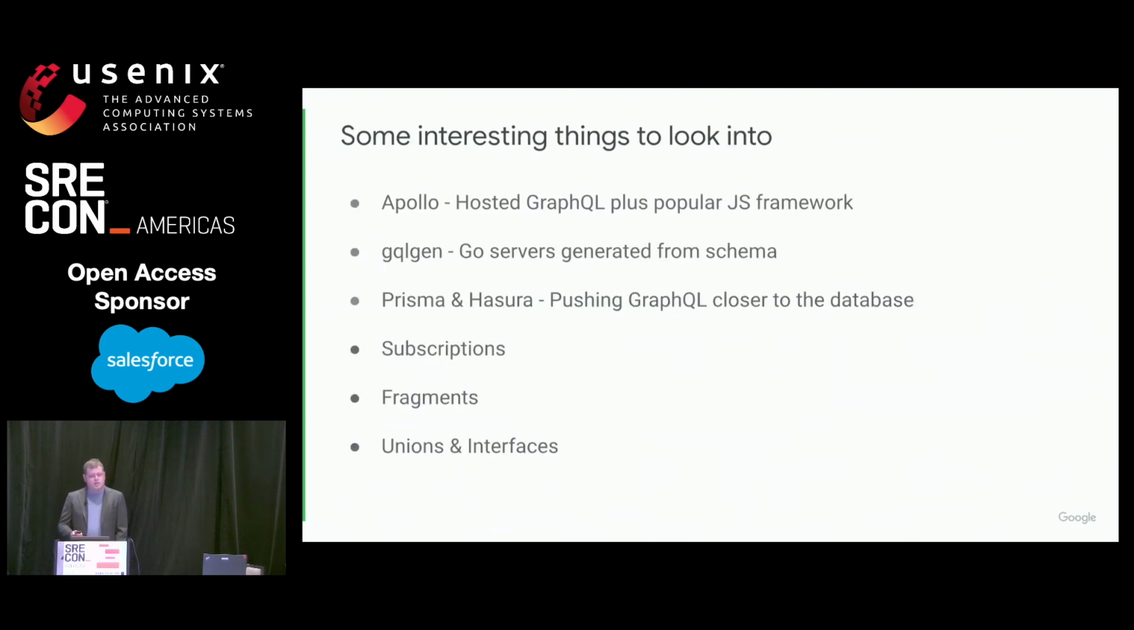Some interesting projects to look into. There's Apollo, as I mentioned, which is both a hosted GraphQL solution and a client and server JavaScript framework. I really like the client just because they're doing a lot of interesting things to solve performance problems on the front end. GQL Gen, if you like Go, this takes a schema and generates an entire Go server for you. It's a great way to start playing around with GraphQL, and it just uses Go's built-in generate function.